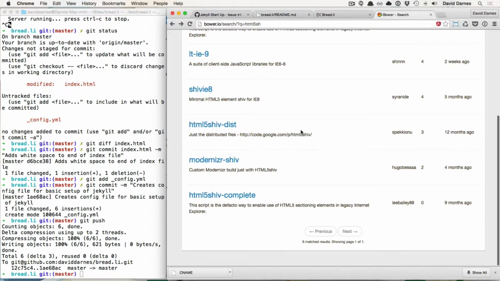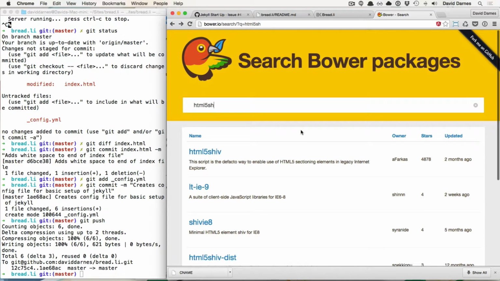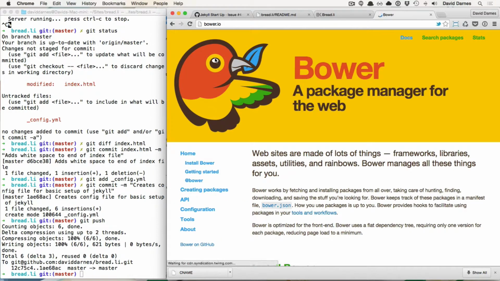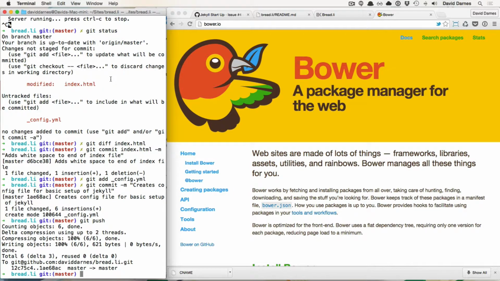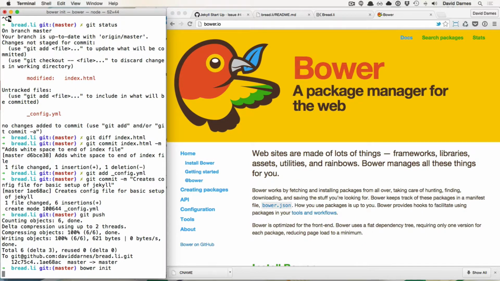It just saves it to the project. It puts it into that bower.json file that gets created, which I've just remembered that we haven't created. So we need to do bower init, just like we did with Node. So I need to do bower init, and it's going to think about it for a few moments. And yep, here we go again.